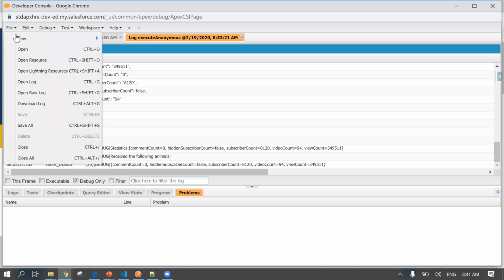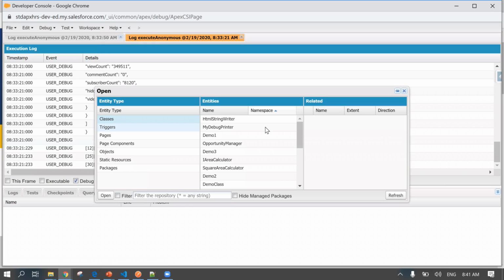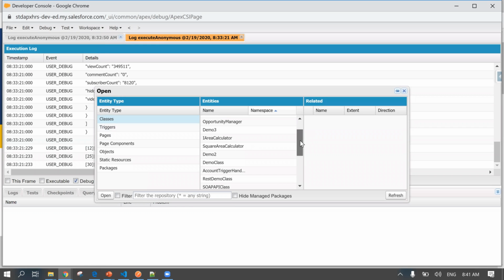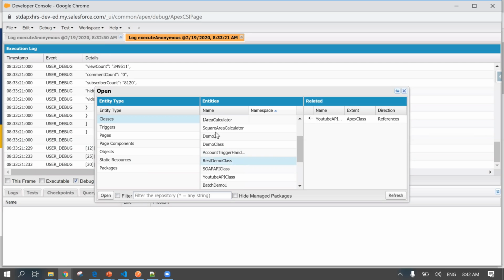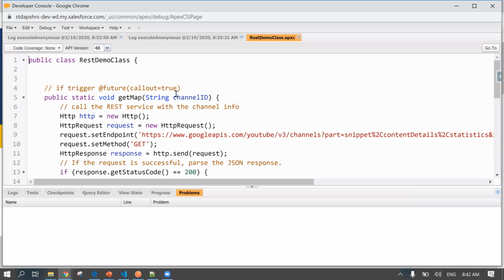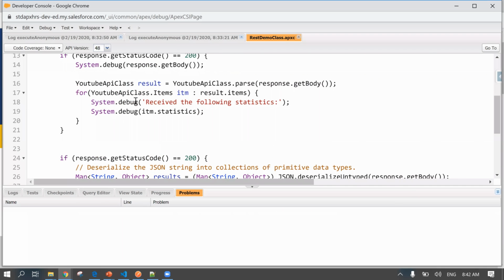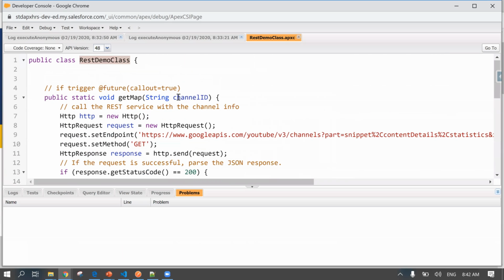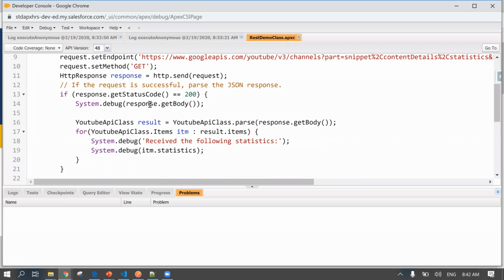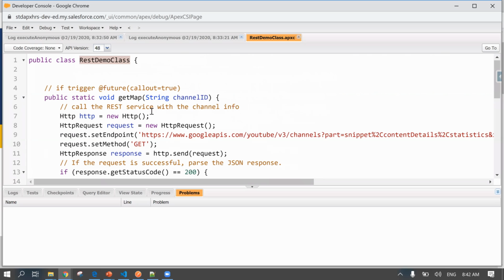So I had written that. Let me just show you that code which I had written today, the REST demo class. You would write a class like this, which I ran in developer console. You would have a method which would be called, passing some parameter, and then you would call the API, get the response and all that. And then if you're calling from a trigger, you would use future callout equals true.